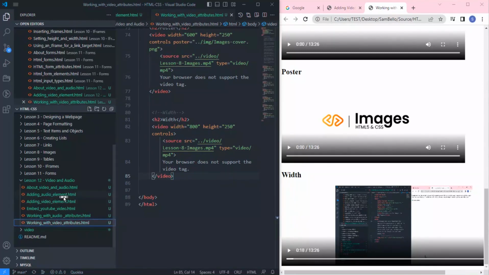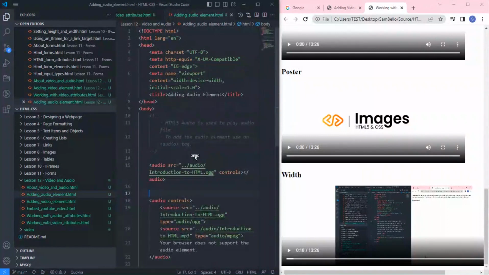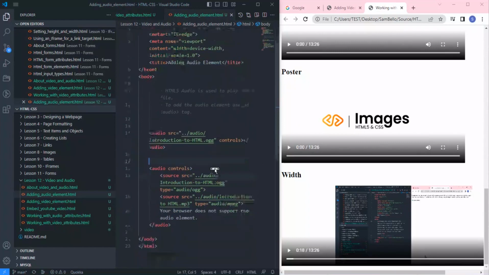So how are you going to add an audio element? You add audio elements with the audio tag, then the source to the audio tag. You can see over here that the source to the audio tag is audio introduction to html.ogg. Let me show you what this looks like in my browser.